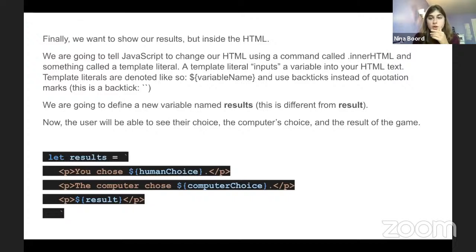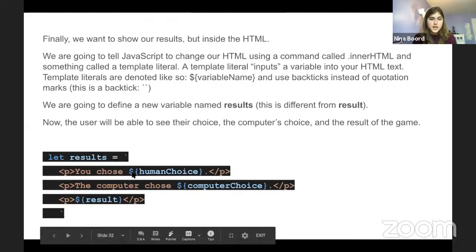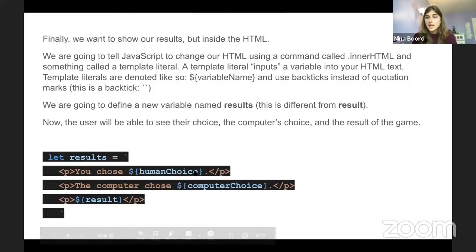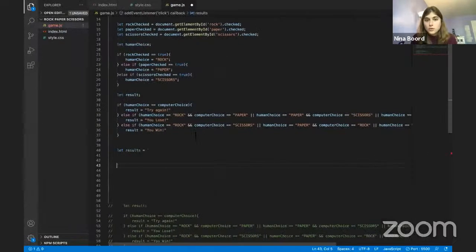So we're going to show our results, but inside the HTML. Basically, a template literal uses a $ sign and then brackets, and then the name of the variable that you are displaying inside your HTML. Literally, it just displays that variable in your HTML. That's literally what it does. Basically puts it as part of the text. Cool. So we're going to write that real quick.